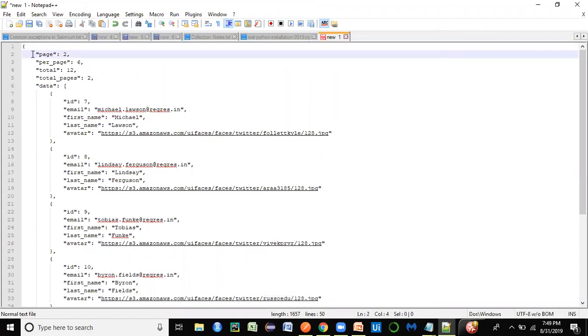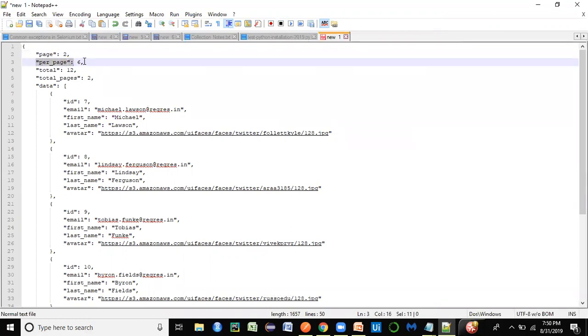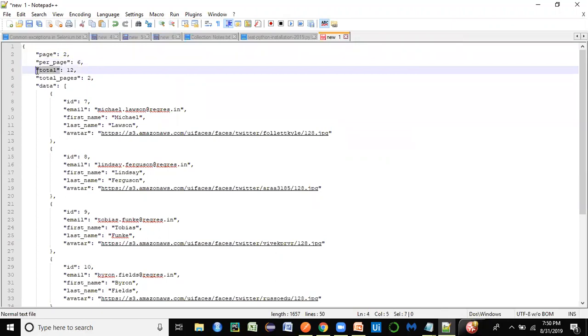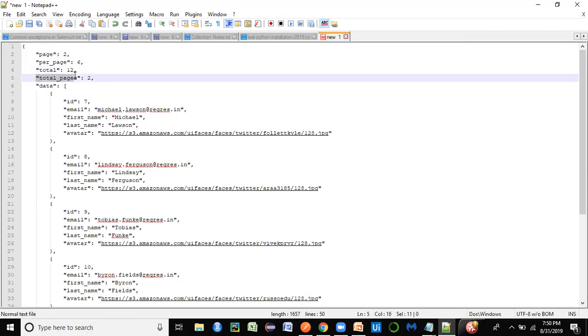It starts with the curly brace. It is having some attributes here. It's having a page attribute. It is having per page, how many data it has to show, which is 6 here. Totally how many entries are there? So totally there are 12 entries. Total number of pages were 2. Of that, you have tried to get the data of the second page. It's all dummy data, but it's there.